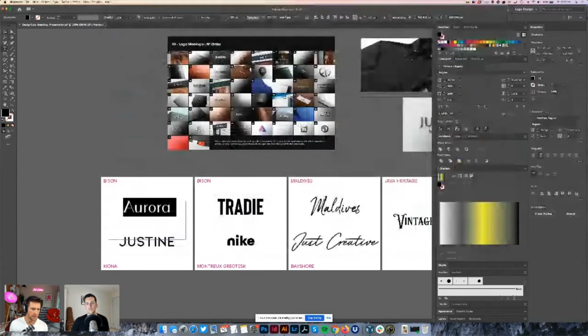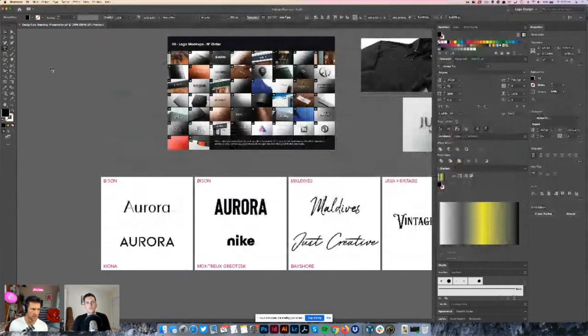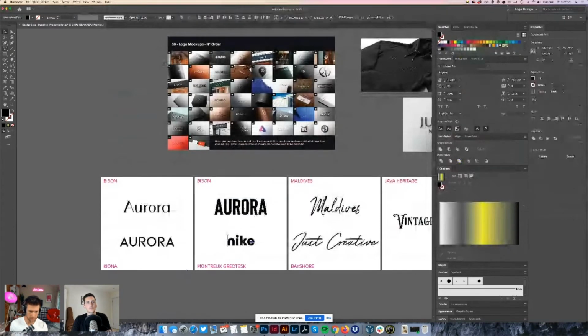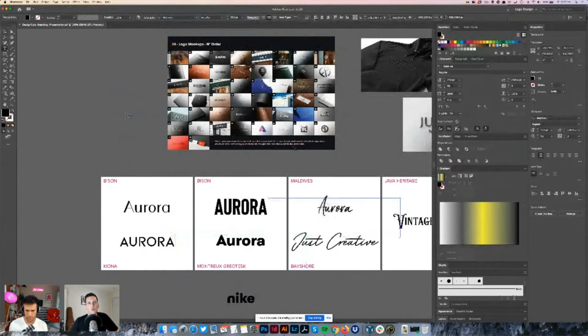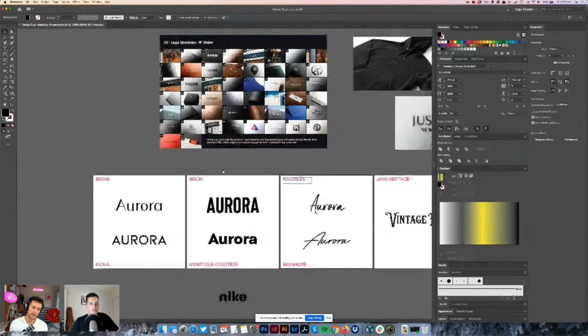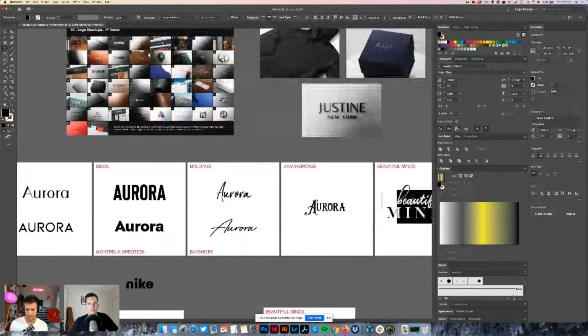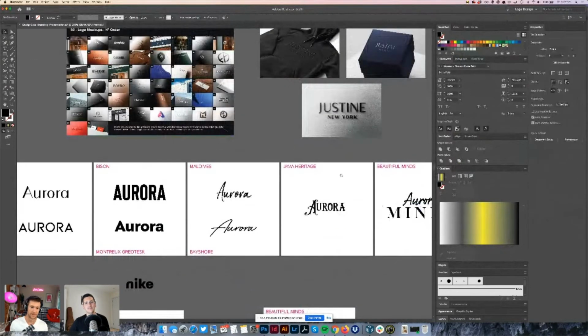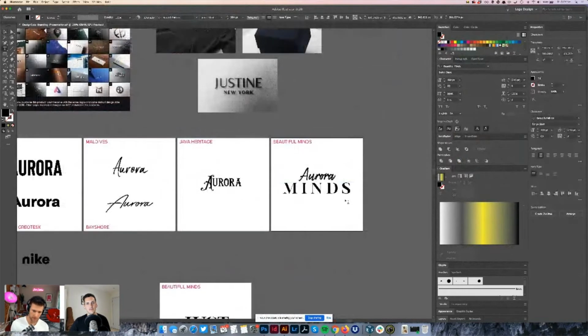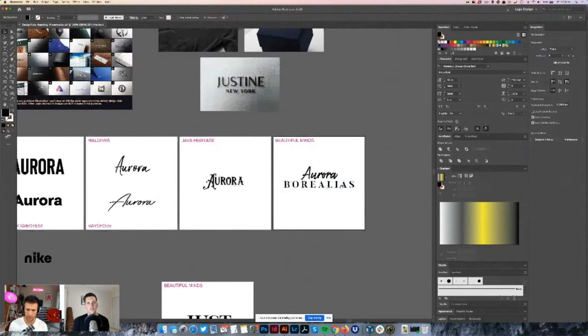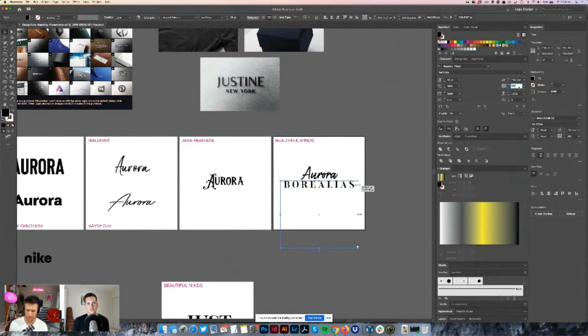Okay, so I'm just going to put it into different fonts. This one is outlined. Apparently, Aurora is a Norwegian singer-songwriter as well, and is connected to the Aurora Borealis. How do you spell Borealis? I thought it was just a good combo for this particular example.